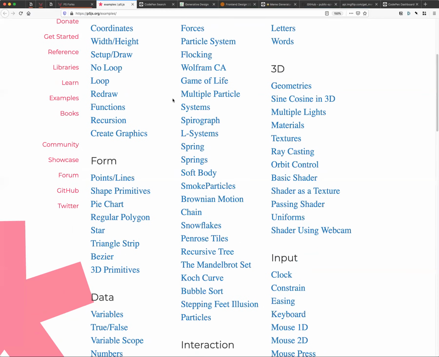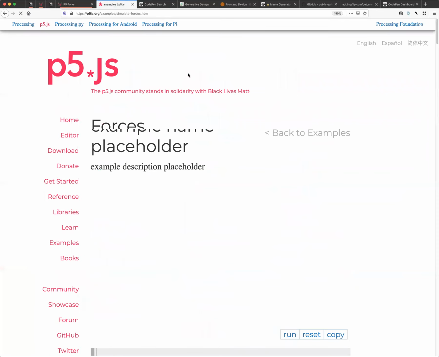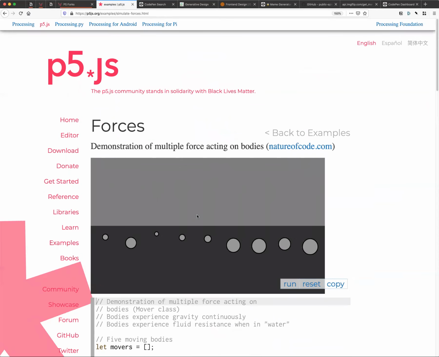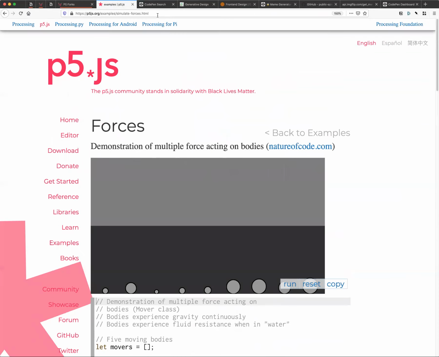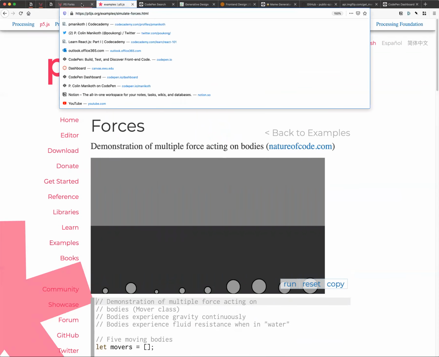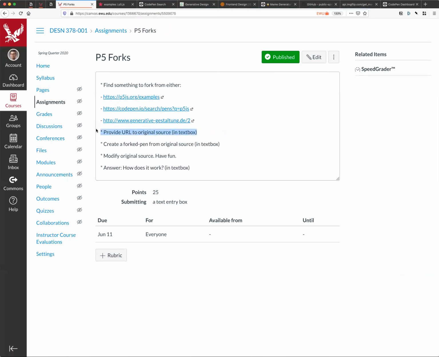So let's go ahead and pick something easy like this. I would say take this one, fork it, make a pen from this. So come in here, copy all the code, make a pen, fork it, and then provide me a link to this page. Provide me a link to the source. Show me where the source is. So find me the source, and then create a forked pen from that source, modify the original source. Really have fun with this.